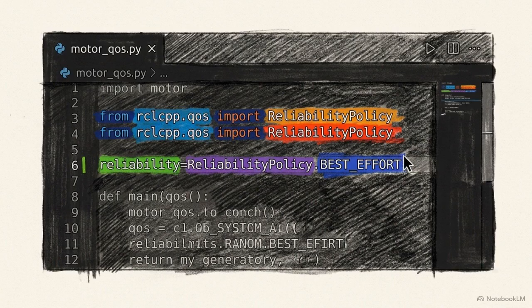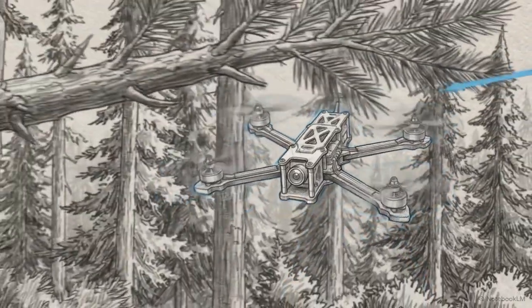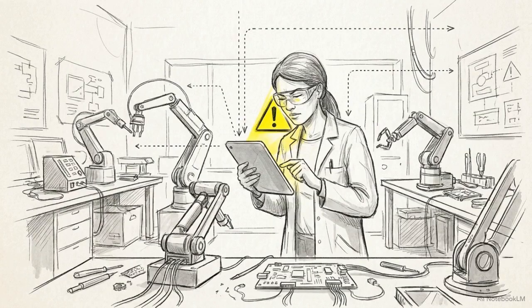Here is how you apply that to your code. In your ROS2 node, import the reliability policy module. Then, inside your QoS profile definition, set the reliability parameter to ReliabilityPolicy.BEST_EFFORT. In real-time robotics, dropping an outdated command is safer than stalling the entire control loop to wait for a retry. Now that we've stopped the retries, we have another issue to resolve.